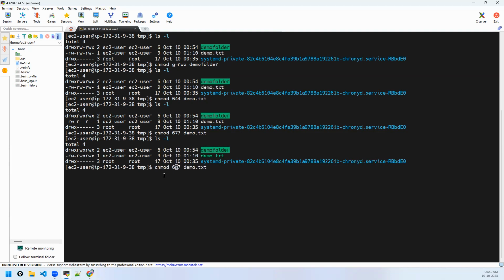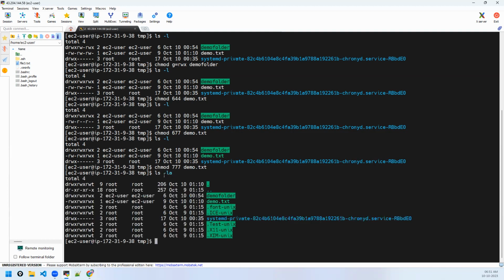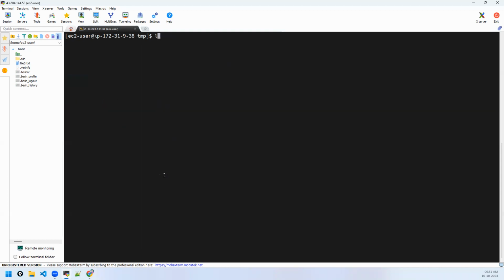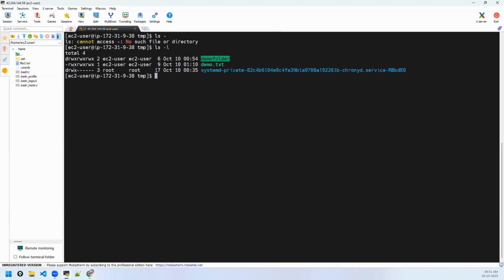I just want to modify it as 7. Hidden files also. Here I have given all the permissions. Now the owner should have read, write, execute. Others should have read, write.